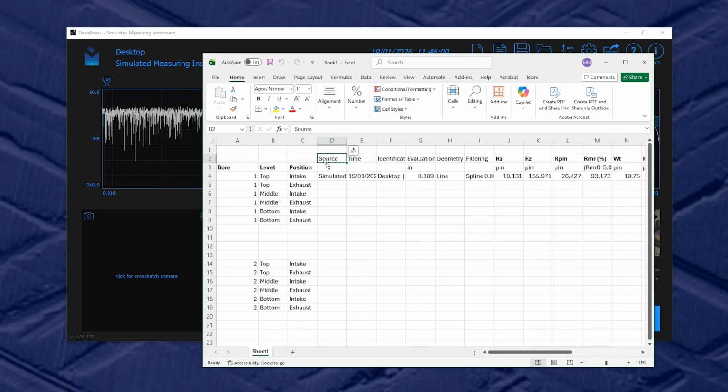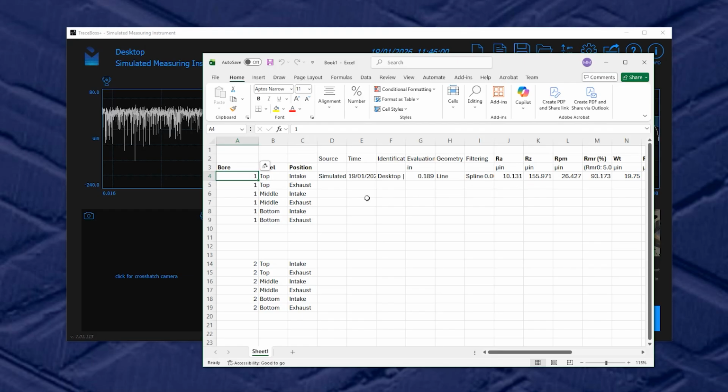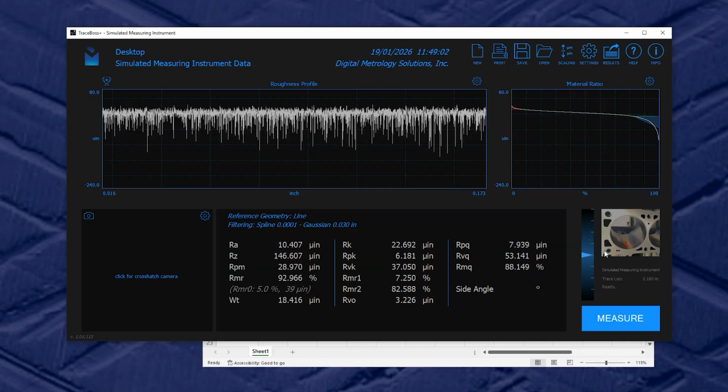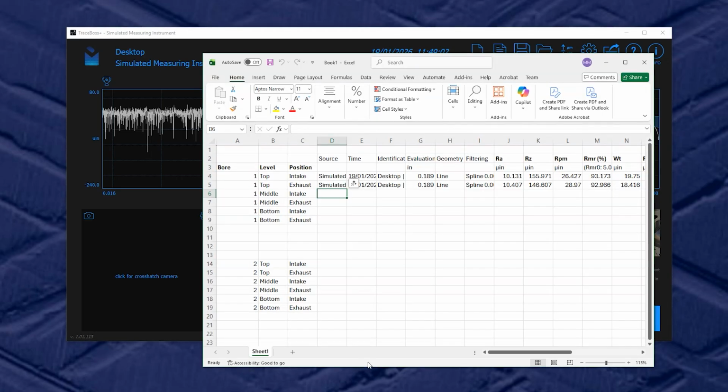Now my cell selection was up here, and that filled in all of this information saying that bore number 1 at the top on the intake side had an RA of this value, and we can see the rest of the parameter values over here. Now for the next one, I'm going to put the cursor right here in the next row. We'll go back to TraceBoss and make a measurement, and we can send those results to Excel, and they appeared in the proper place.